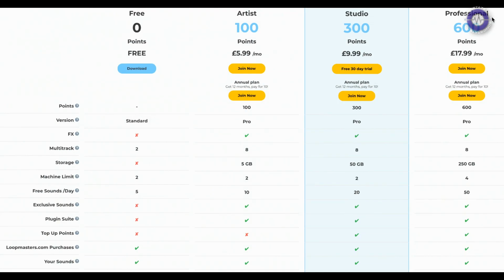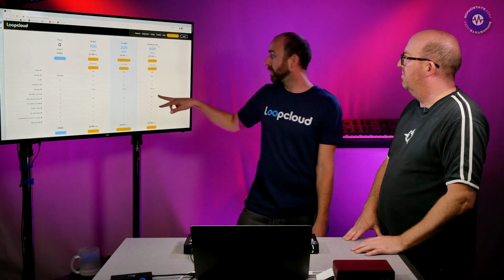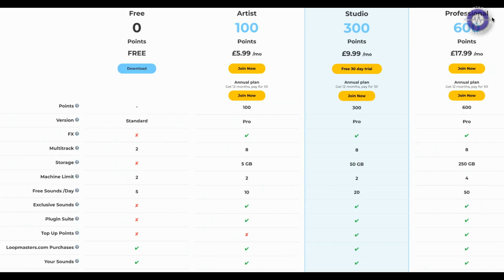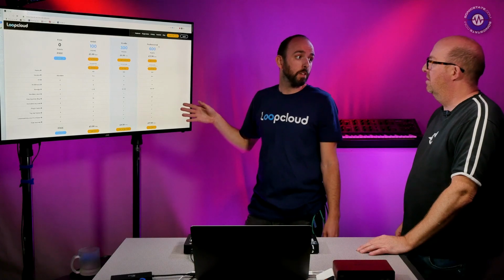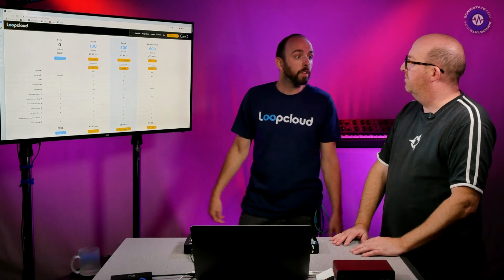And the subscription models, they go from, what is it, $5.99, $10.99? Yeah, so we've got a kind of price list. Free is free, then $5.99, $9.99, $17.99. So for example, for the serious user who wants to store 250 gigabytes of their sample collection on the cloud, have access to 50 free sounds a day, 600 points a month. Right, if you're a serious user, then that's maybe for you. Okay. But if you want to try the studio for a month for free, then that's for you.